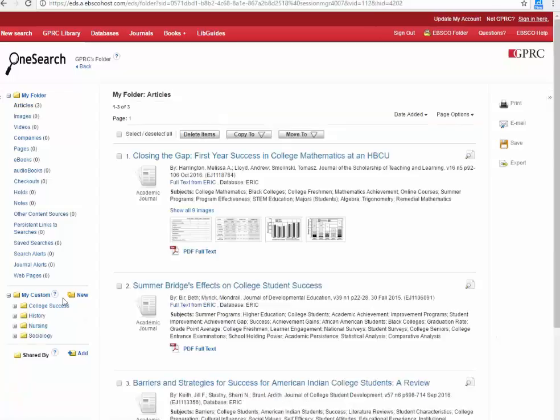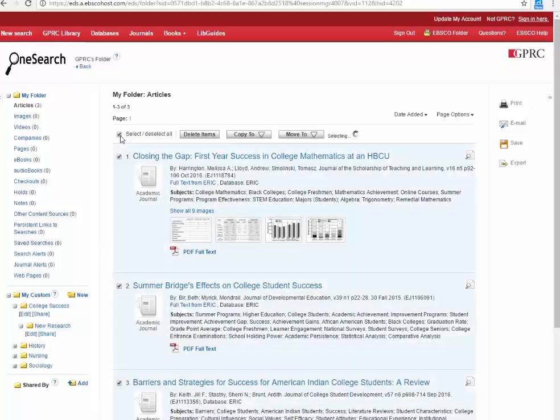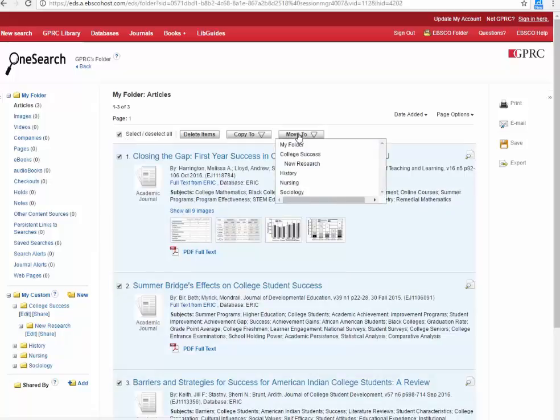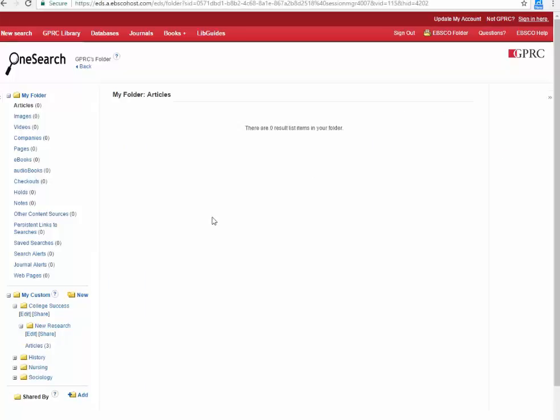As you can see here, I've created a few folders. This is a great option to use if you have multiple courses that all involve research. When I expand on College Success, I can see my subfolder here. For these new articles that I found, what I can do is select them all and then select the folder that I'd like them to be moved to. The articles have been moved from the main folder into the subfolder New Research.